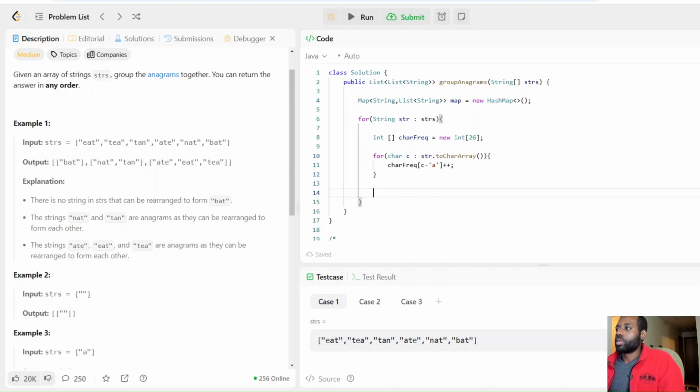So what's next for us to do now that we got our frequency map? It's to serialize it. We told you guys we're going to convert it into a string, our whole map into a string, okay?